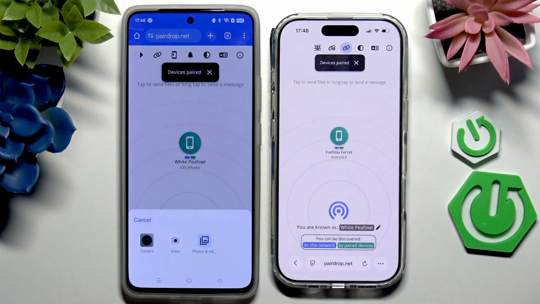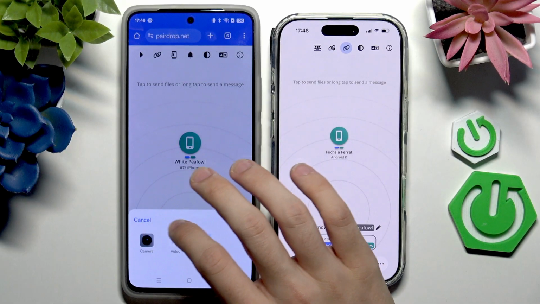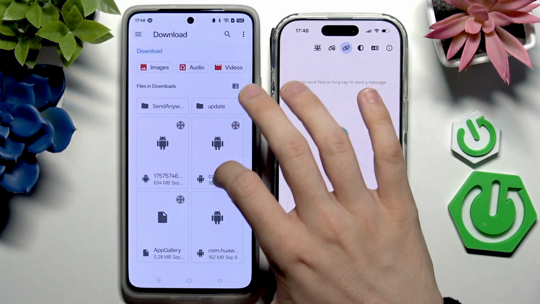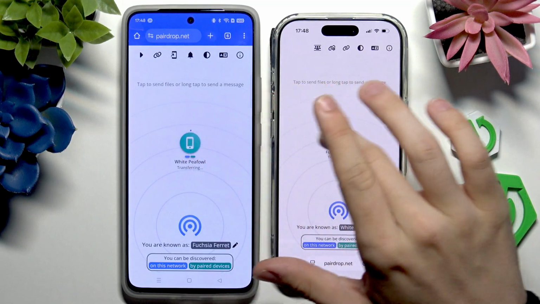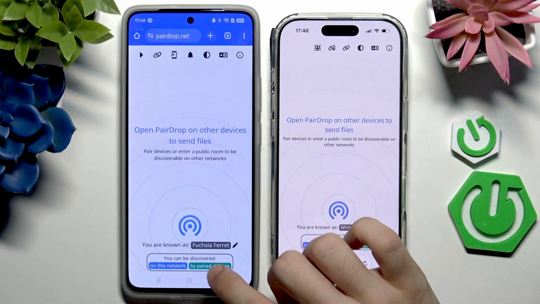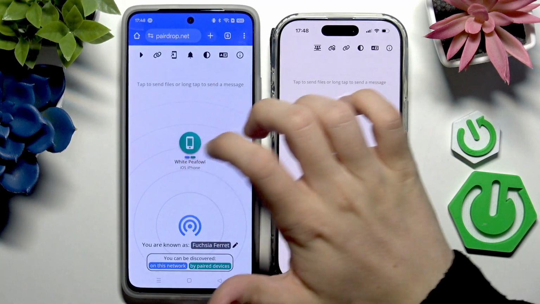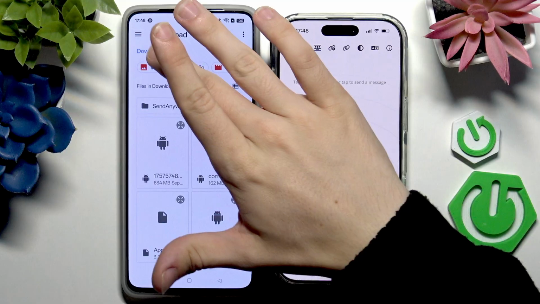Let's try sending it this time. Let's do it like that. Let's try sending a different file. Let's accept it. It's gonna start transferring. It's gonna take a while. So maybe instead of that, I'll actually select a different file because I don't want to wait.